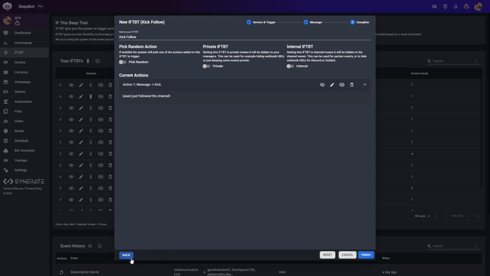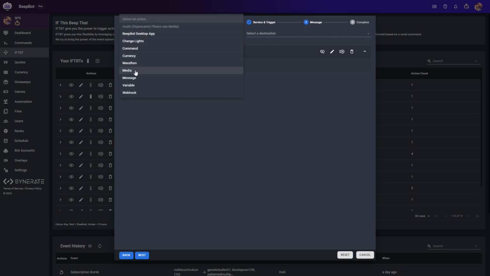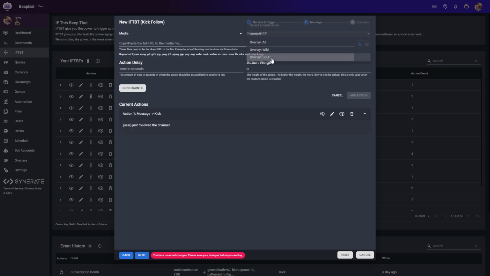But then what you're going to want to do is hit this back button, and it will allow you to add more actions to this set. Let's go ahead and add a media alert to a new follow. You'd select media from the list of dropdowns, and your destination here would be the overlay. Now, prior to this video, I already had several overlays set up here under overlays, and once you set them up and save them, they will become an available destination for your IFTBTs.